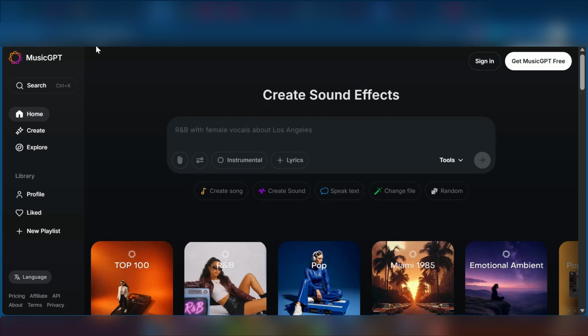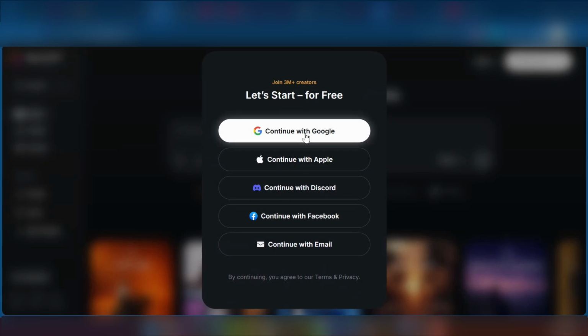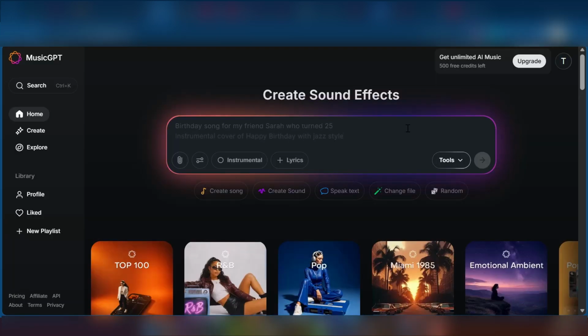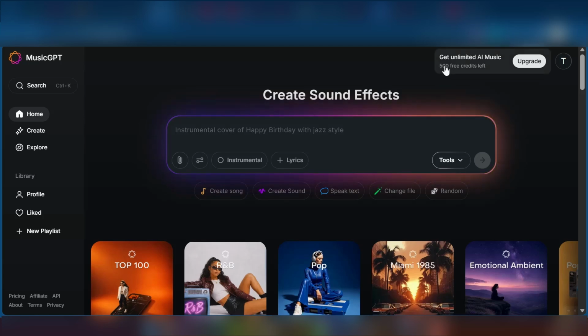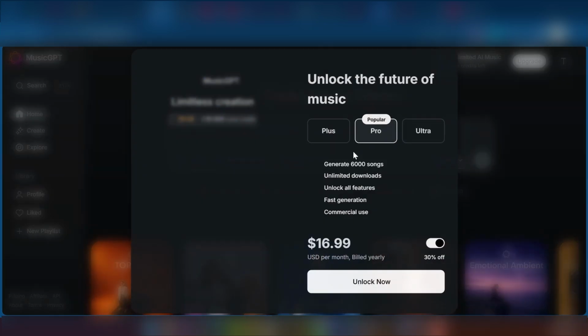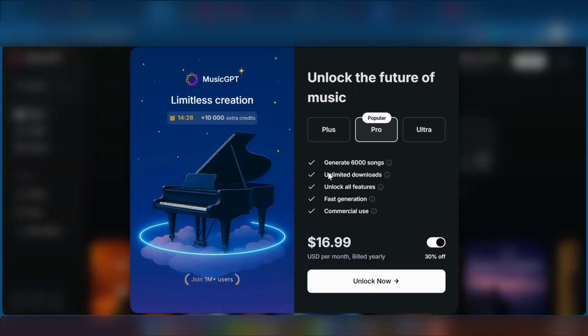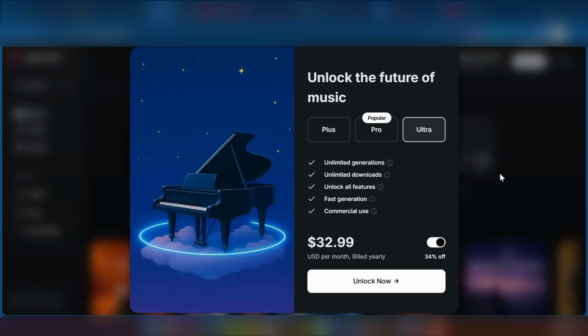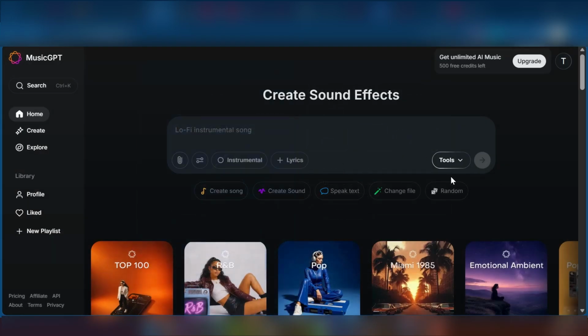Of course, this is the MusicGPT website and you can see it's similar to some of the service platforms we have out there. You can click on Get Music for free, then continue with your Google to get in. So once you're in for the first time, you'll be getting 500 free credits for your account. And then you might have the pop-up in order to unlock the Plus, the Pro, and the Ultra. If you'd like to try this out before committing to a plan, that's up to you. We'll be clicking away.